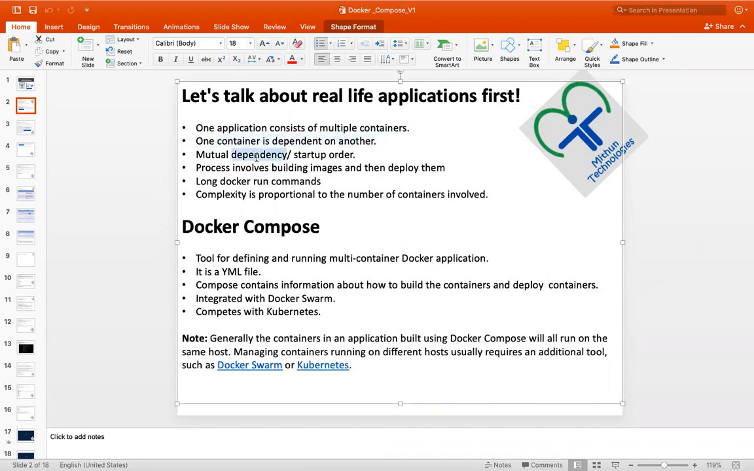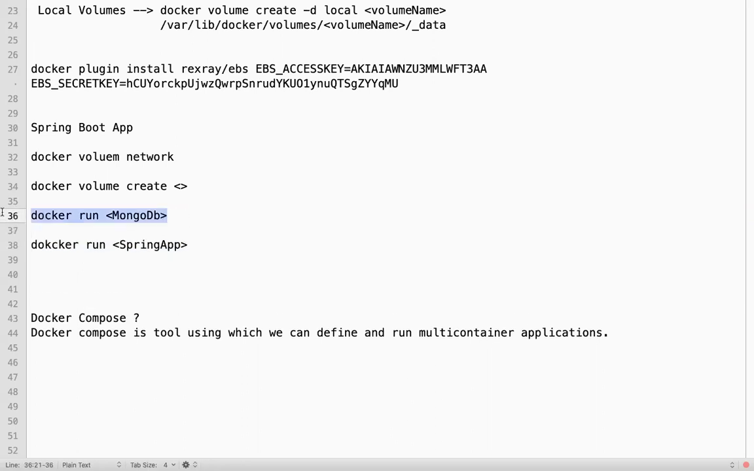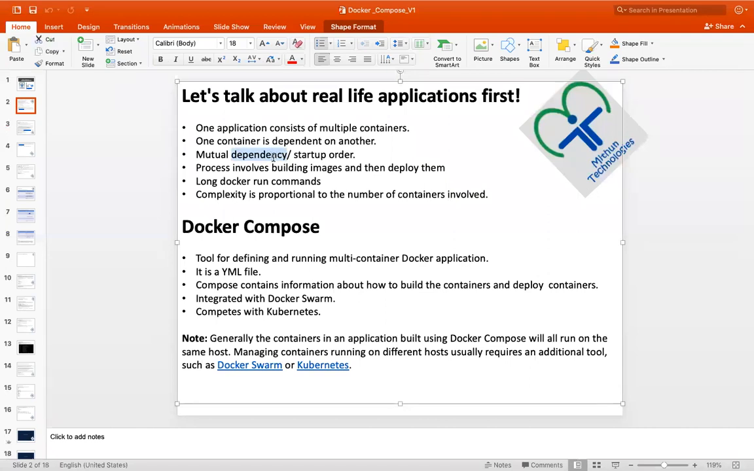Some scenarios you may have a requirement like, first you have to create this container, then only you can create this container. In that case, you need to maintain the order also. You may have a requirement, the dependency or startup order for your containers. So if I want to deploy, I have to execute lot of Docker run commands. And complexity is proportional to the number of containers involved.